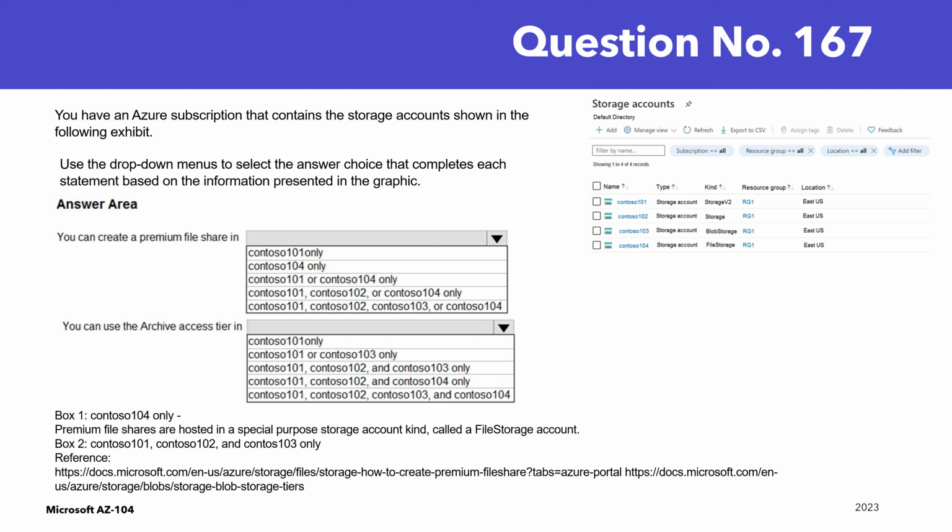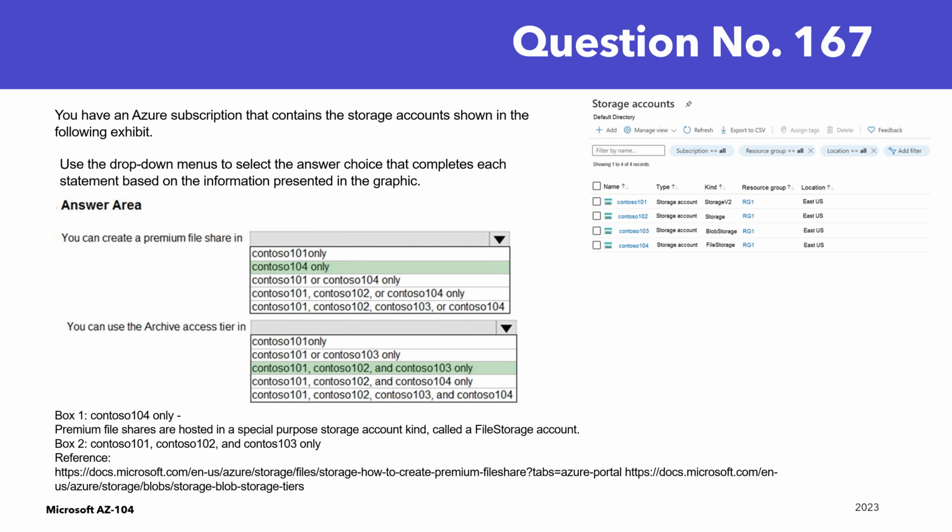You have an Azure subscription that contains the storage accounts shown in the following exhibit. Use the drop-down menus to select the answer choice that completes each statement based on the information presented in the graphic. You can create a premium file share in Contoso 104 only. You can use the archive access tier in Contoso 101, Contoso 102, and Contoso 103 only.